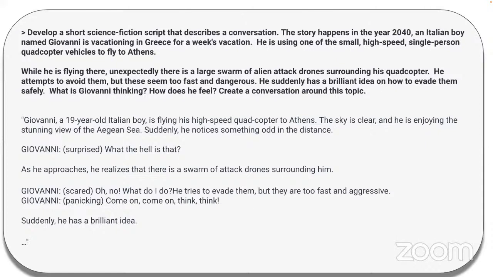How about this one? Develop a science fiction script that describes a conversation. And I just made this up. Okay, 2040, there's an Italian boy on vacation in Greece, and he has a quadcopter, he's flying around, and there's a swarm, he's being attacked by aliens. Write the script. So this went on for like four pages, and I stopped it. It wrote me a whole script, and it was kind of cool how we evaded the aliens.